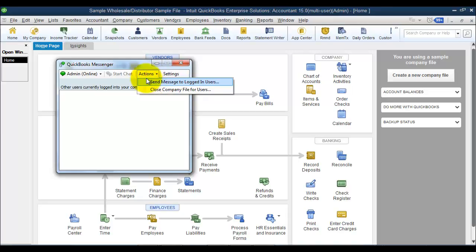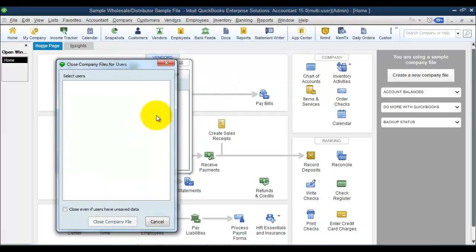So I can go in and send a message to all logged in users, right? I can also close the company file for logged in users. If I do that, in the past, what you've been able to do is close the company file for any users that didn't have unsaved transactions on their screen, right?